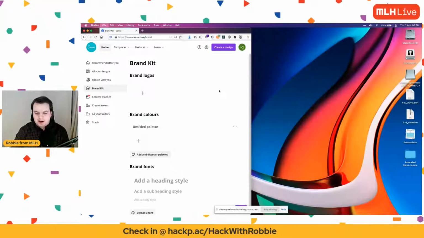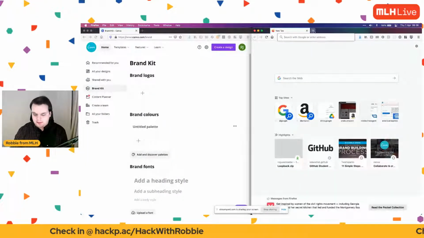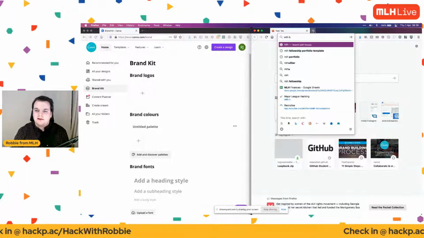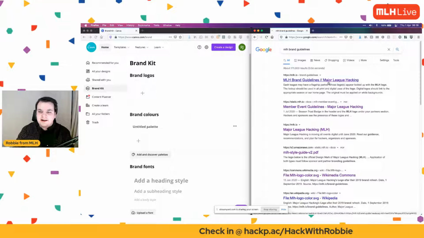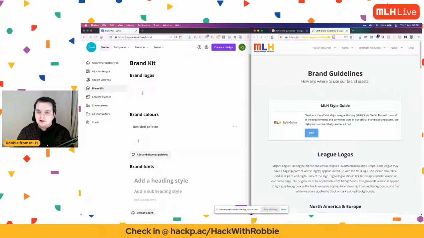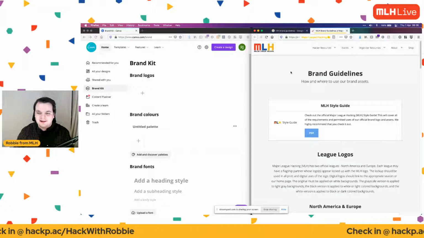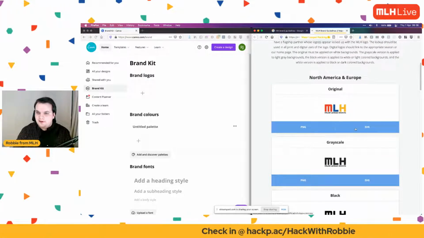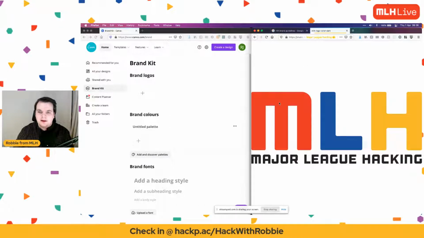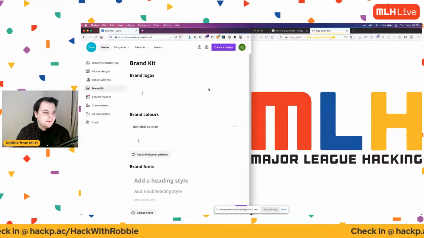Let me put this one on the left here, fire up another window. If I Google MLH brand guidelines, it's going to bring up the brand guidelines for Major League Hacking, where you can grab our logo. Apparently, we've got the old logo on the style guide, but this is our new logo. Let me just click on, let's go for SVG for this logo. And the reason is I can then easily grab this red, blue, and yellow and add those as my brand colors.